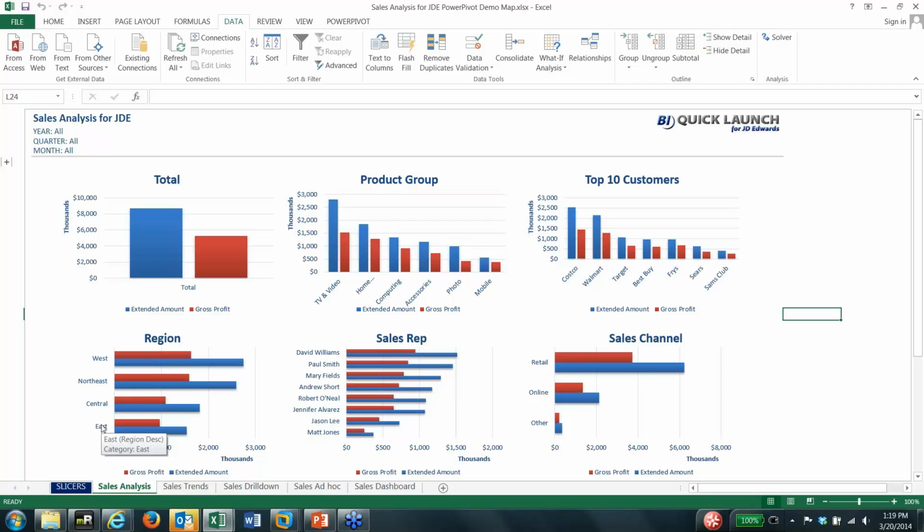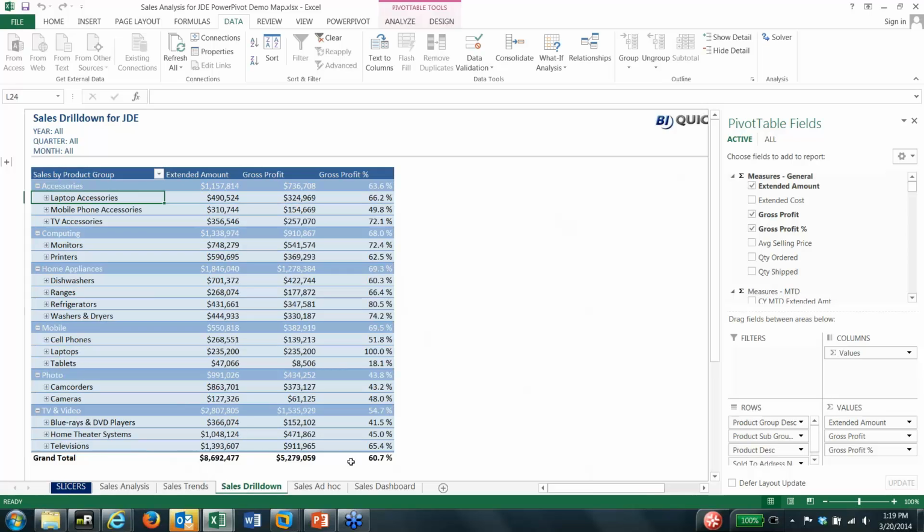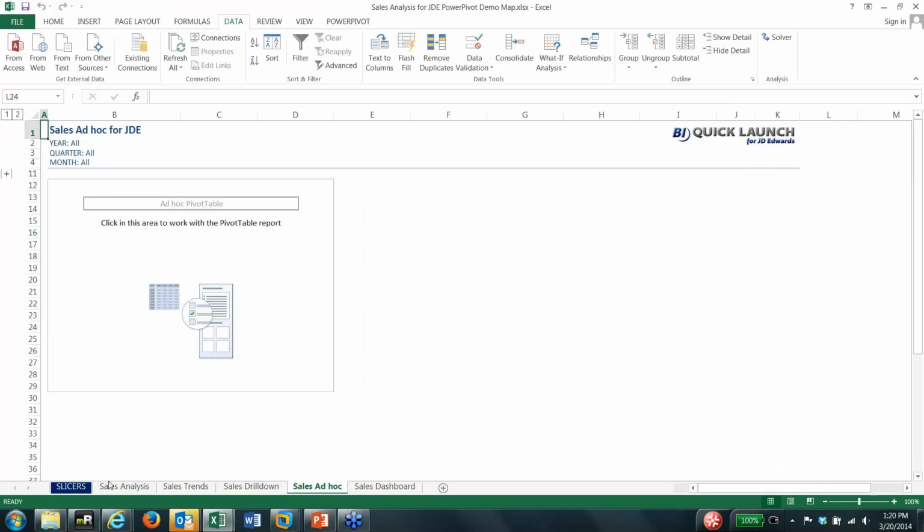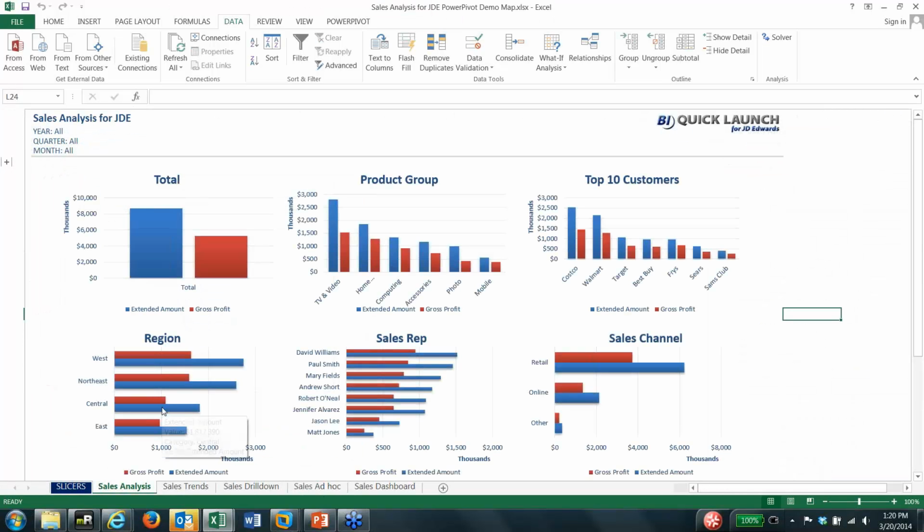But what does one of our models deliver? We'll walk through these different tabs, but typically a charts tab, almost like a dashboard tab. We've got a pivot table drill down tab already, and an ad hoc tab, and we'll walk through these together. Let's start with the analysis.